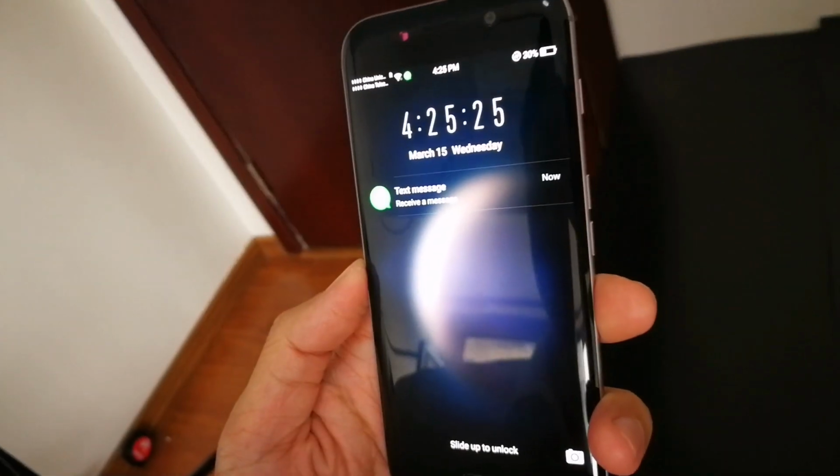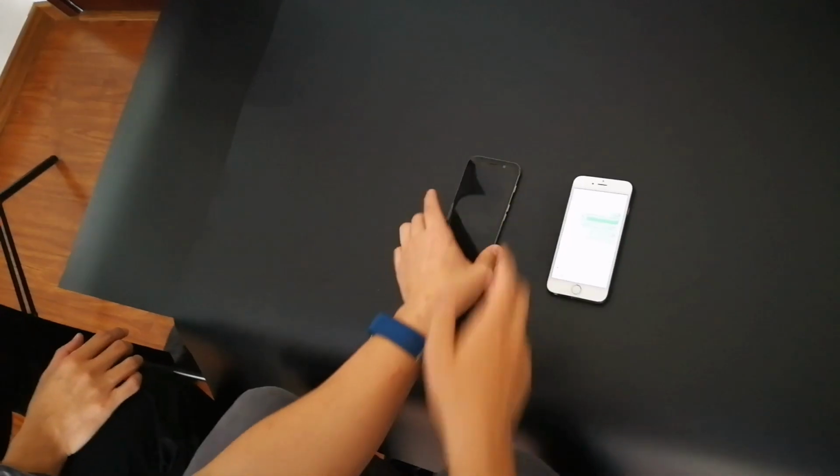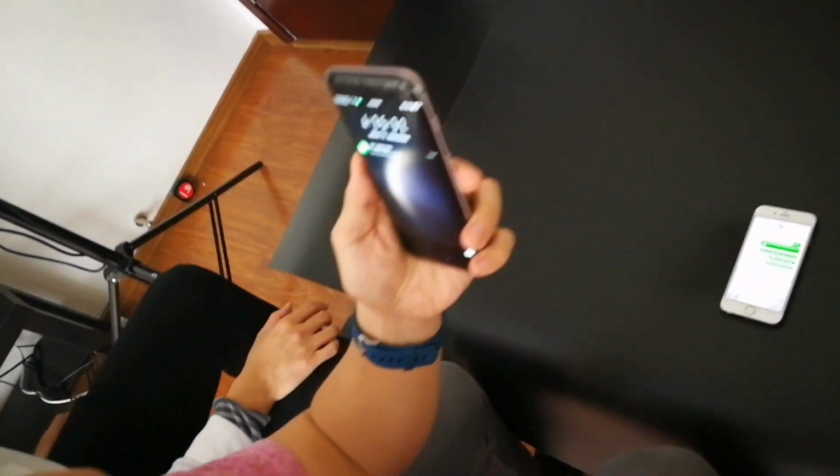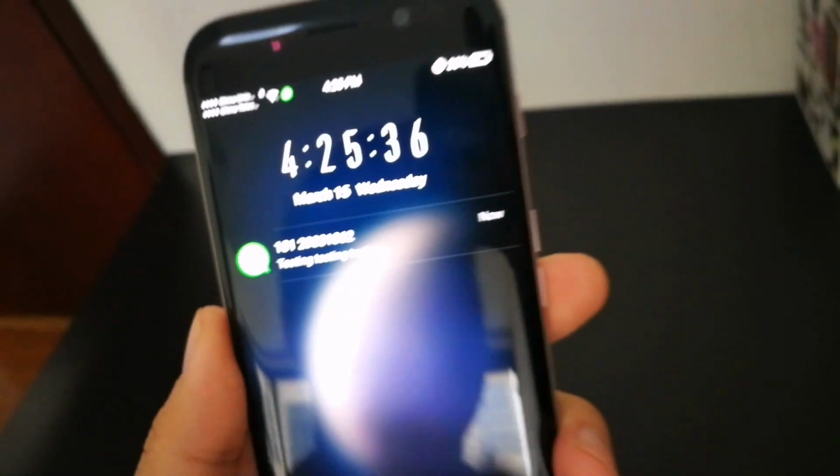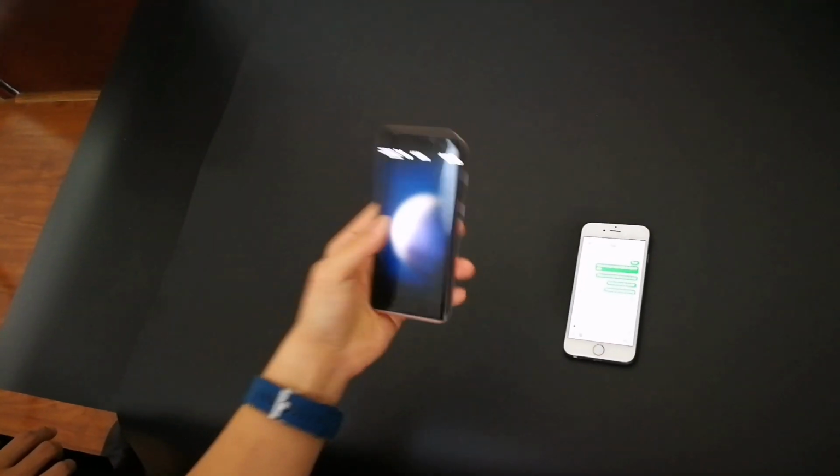If my friend Alan looks at it, it will say that there's a text message, but it won't show the text. But now if I look at it, if I pick it up and look at it, see, it recognizes my face and then it shows the message. Testing, testing. So a couple of other things.